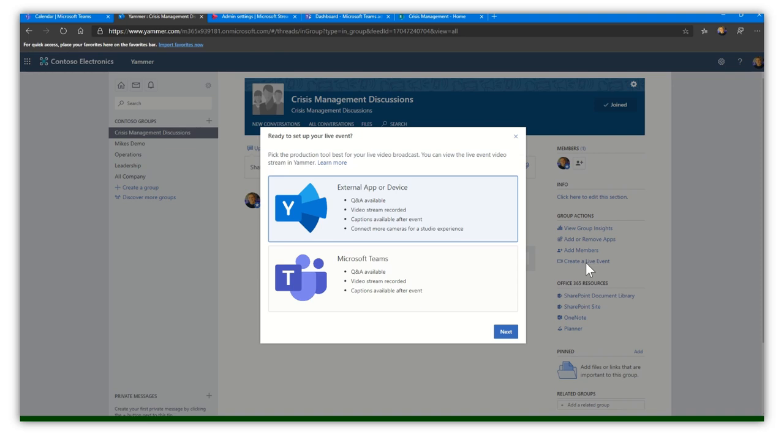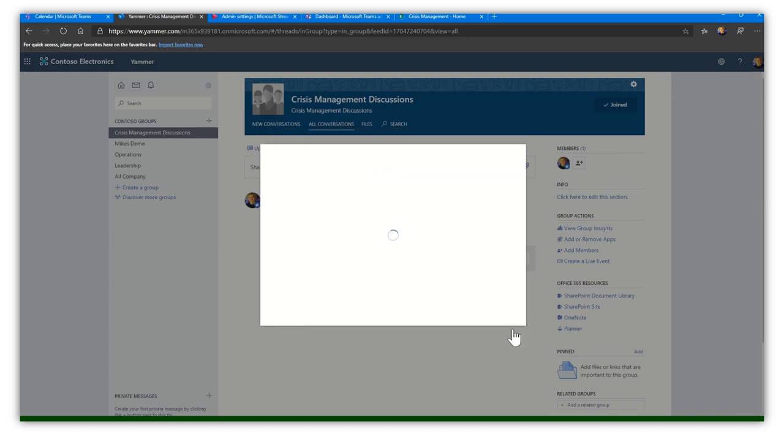So it's simple. You can see here it's been enabled. I simply click create live events. I can do an external app or device. That means if I have an encoder like OBS or devices like NewTek TriCasters or Blackmagic boxes, there's a whole range of software. Microsoft 365 Live Events uses an industry standard called RTMP so that any industry standard encoder can go ahead and push a stream to it. You could use Teams to deliver it. We're going to just, however, select external app or device.